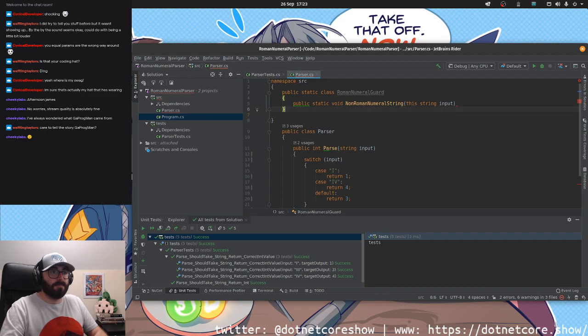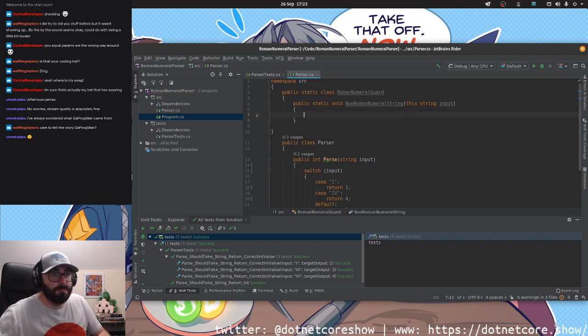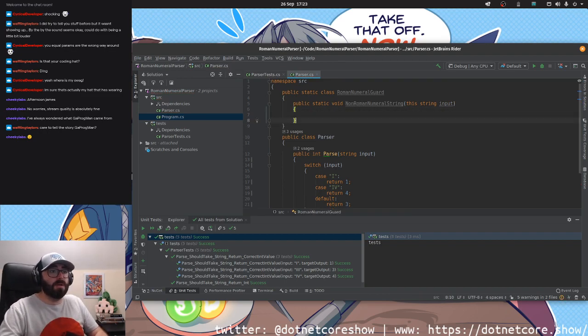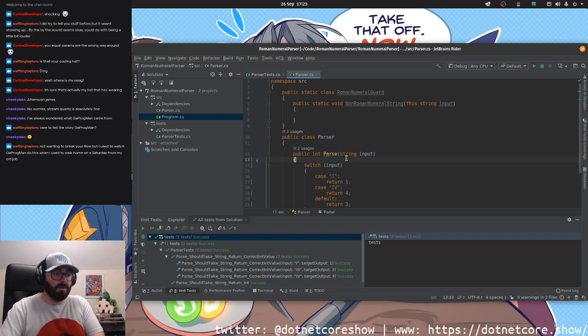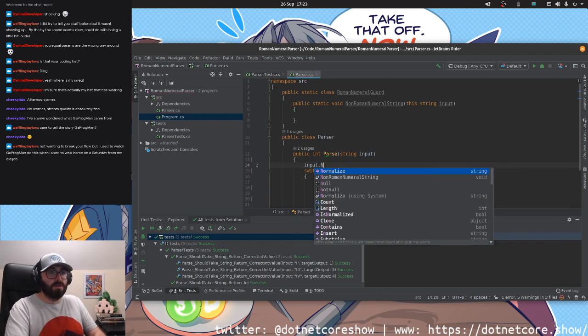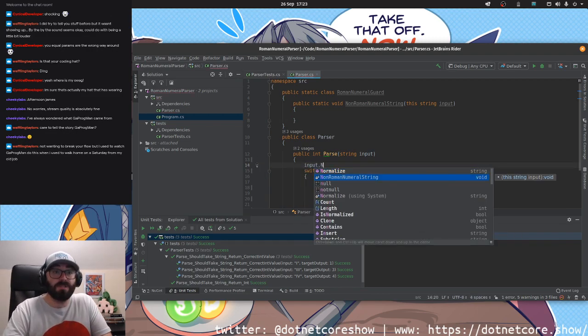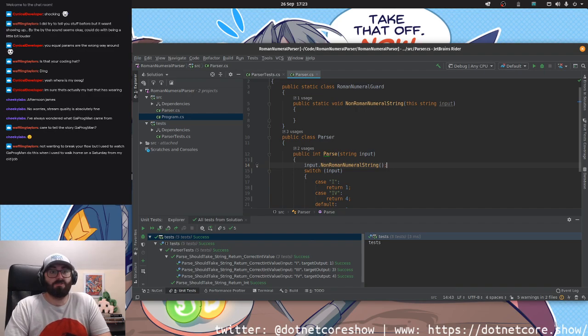Okay. So for those who haven't worked in C#, this is what's called an extension method. This means that I can now go input dot must be Roman numeral string, which is not a method that exists normally. I've just created it, right? I can just literally call it like that.